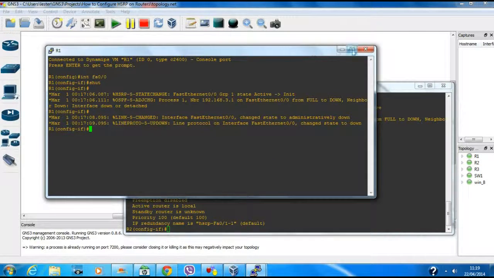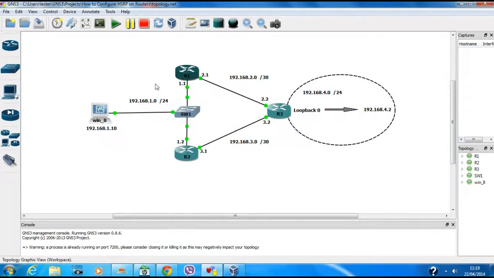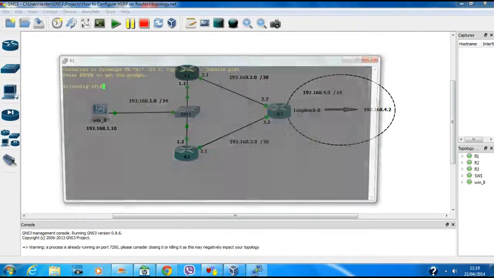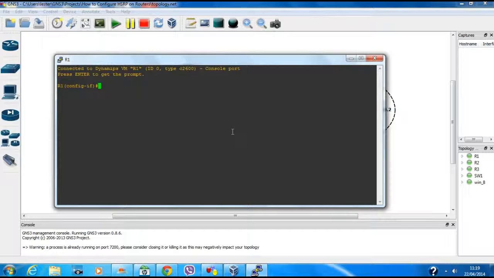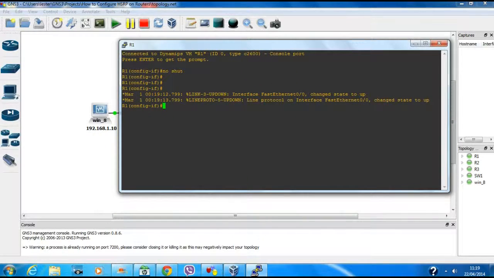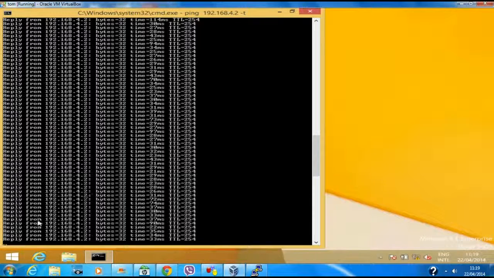And what else I wanted to say? So y'all can see the fault tolerance right now, since this interface has failed. This one router, R2, has taken over. What if this interface comes up? Even though this interface does come up, this router will not take over. You will see.